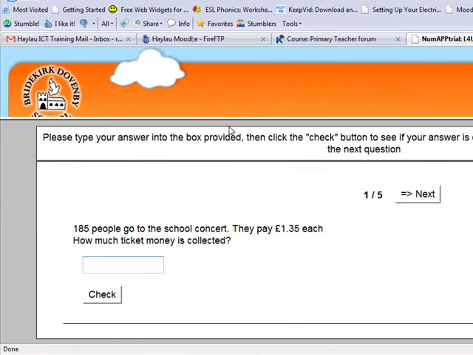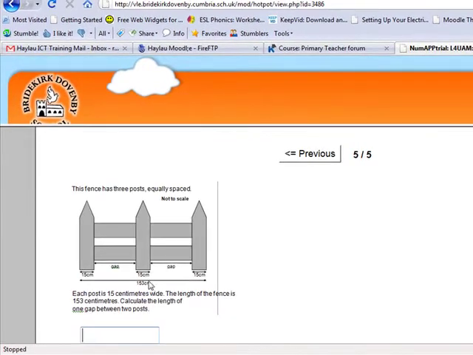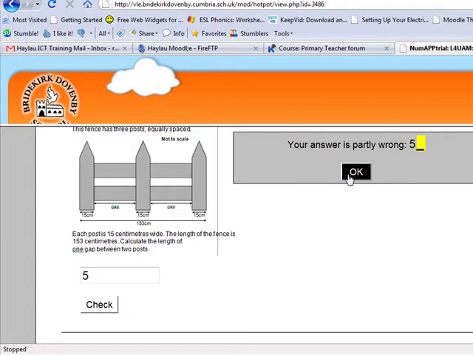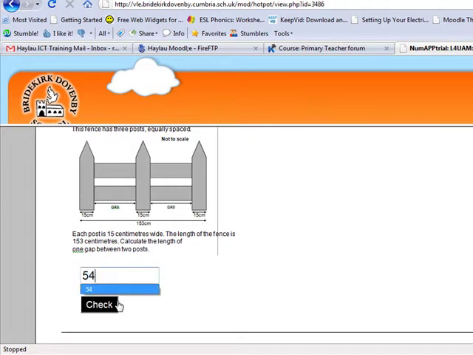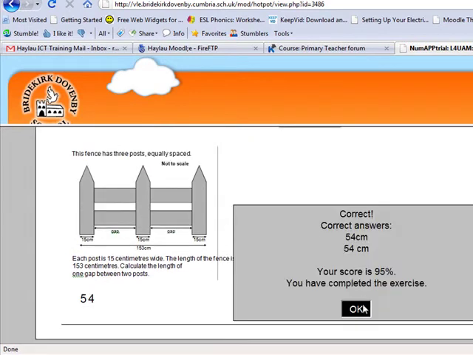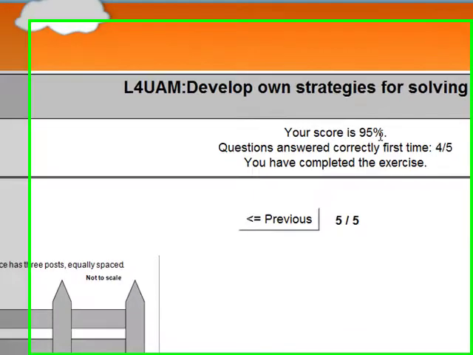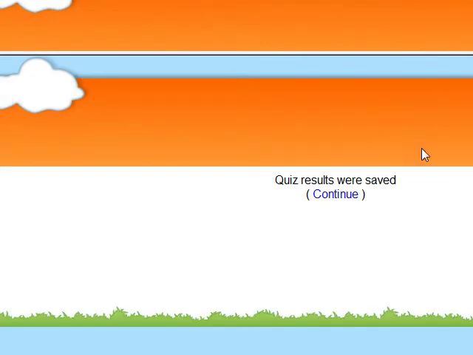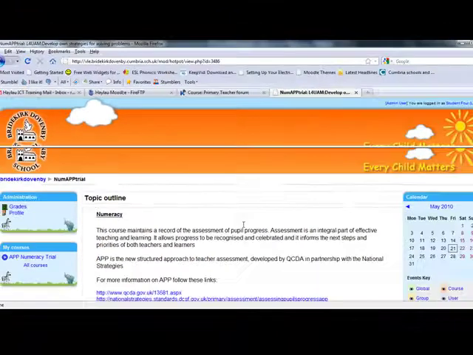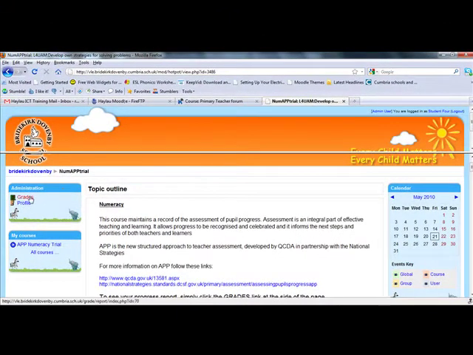I'm just going to go through this very quickly. I'm now at the final question, so I put the answer in. Oops, got that wrong. Put the answer in, click on check, and then my score was 95%. We click continue. The child can then use the grades button to see their grades.